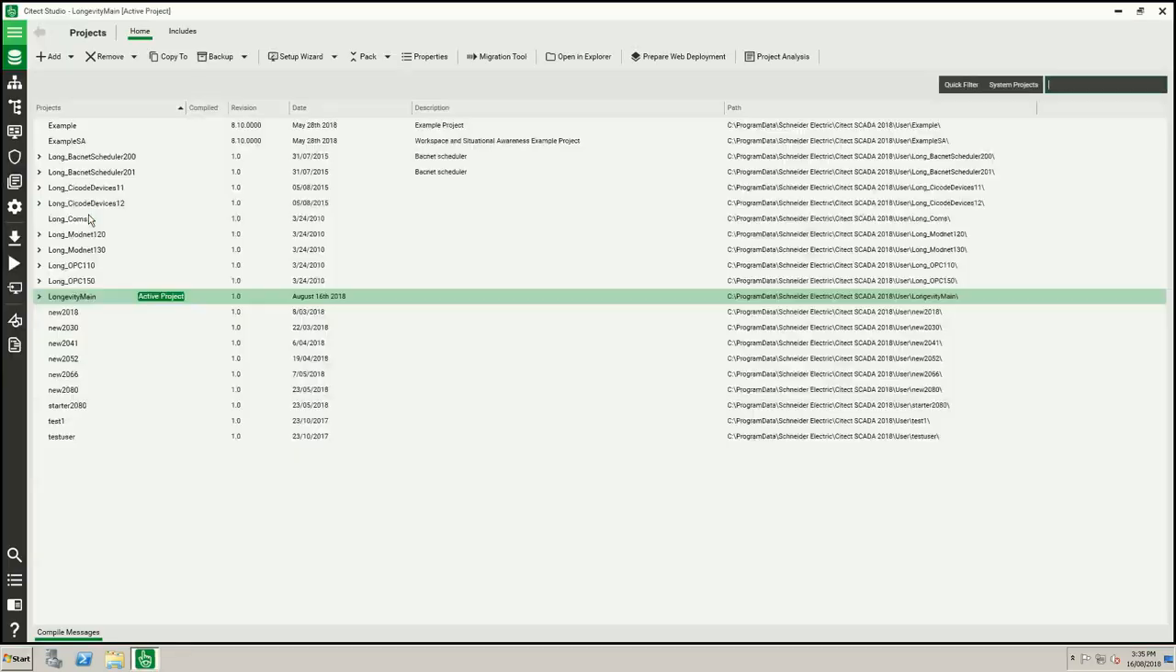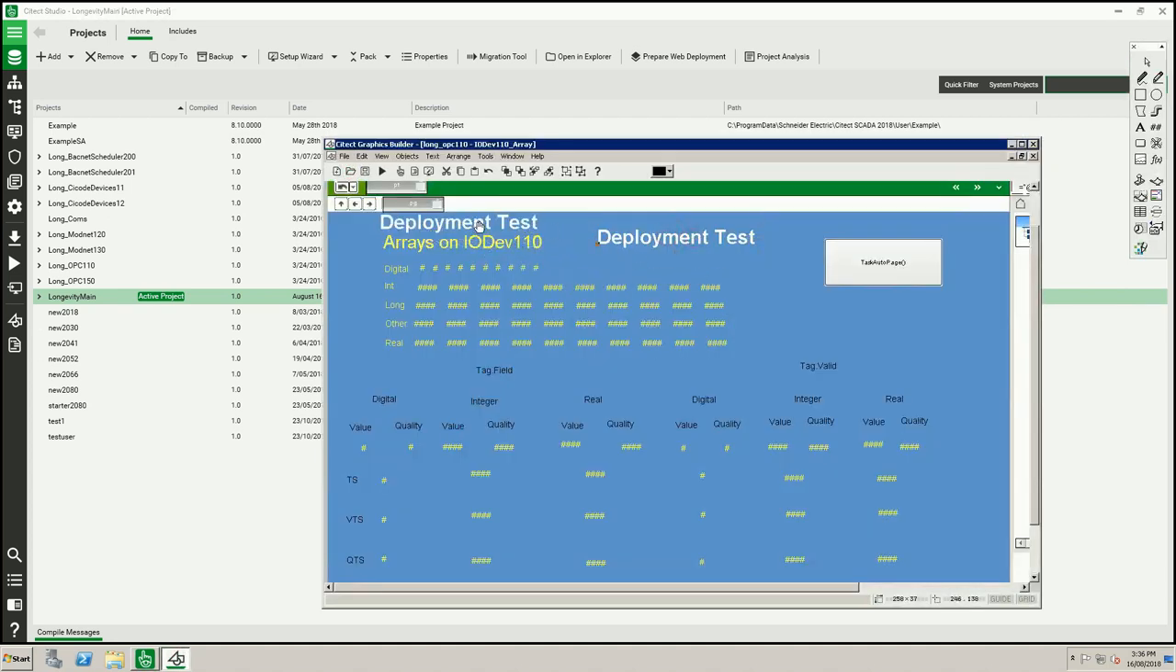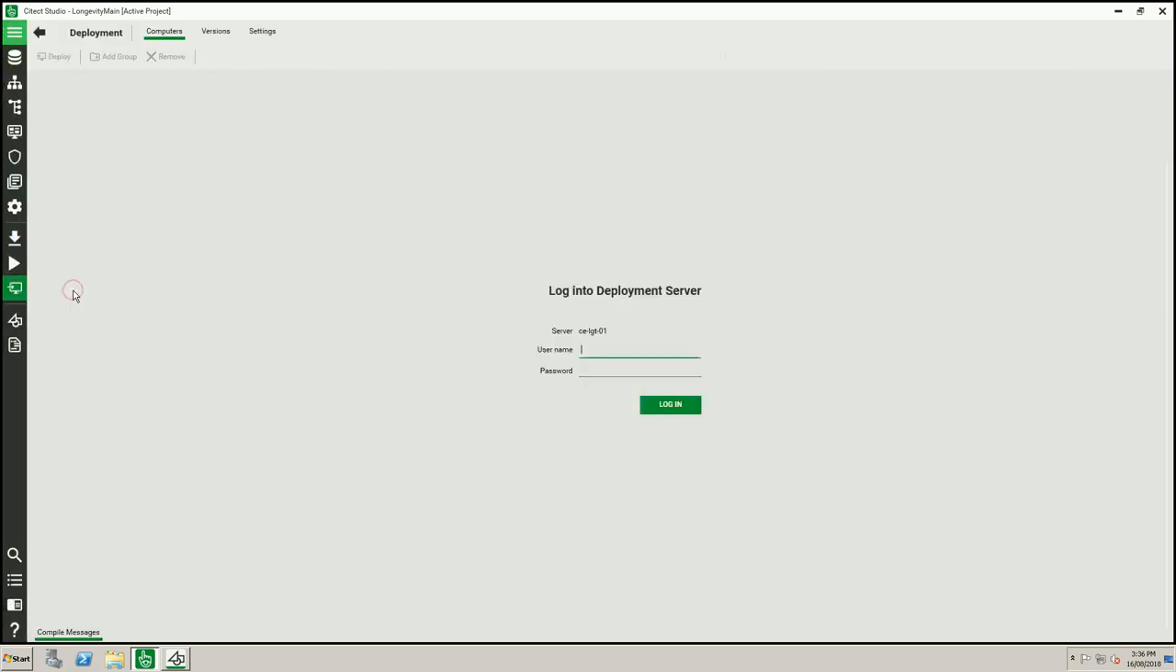Let's start with Citect SCADA and the deployment feature. So here you have a project. On this project, I want to do some modification and I want to save this modification. The next step will be to deploy this new project to my machine, my SCADA machine, via the deployment feature.